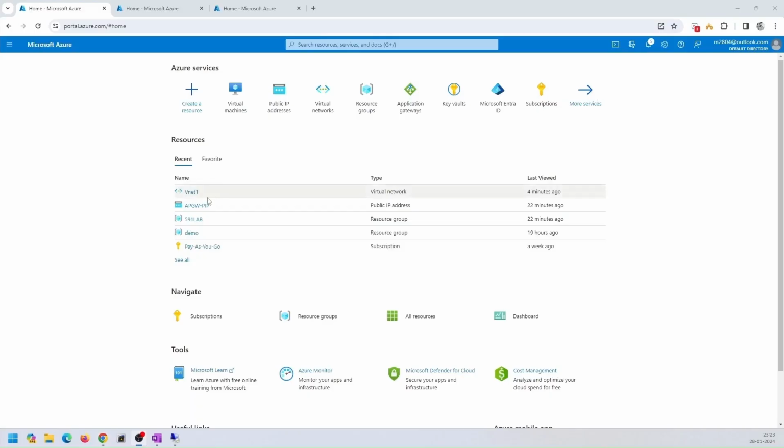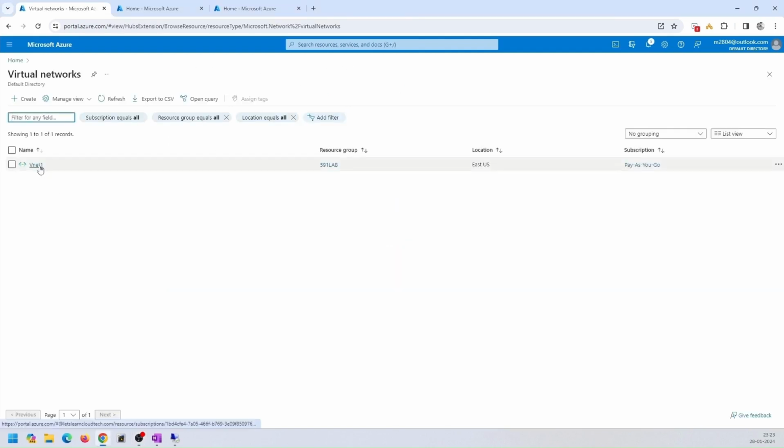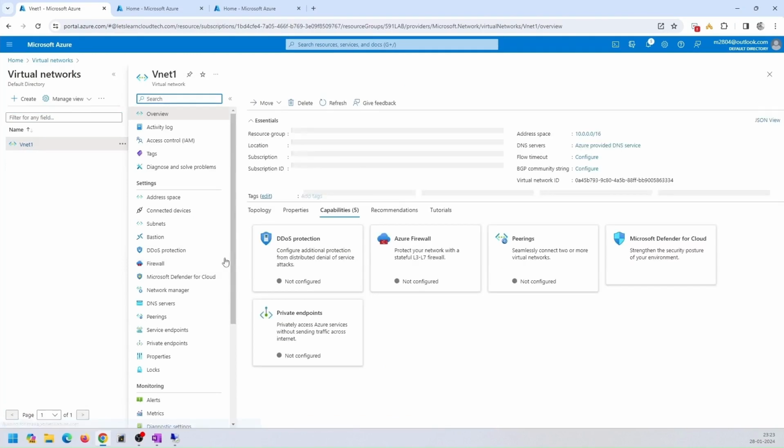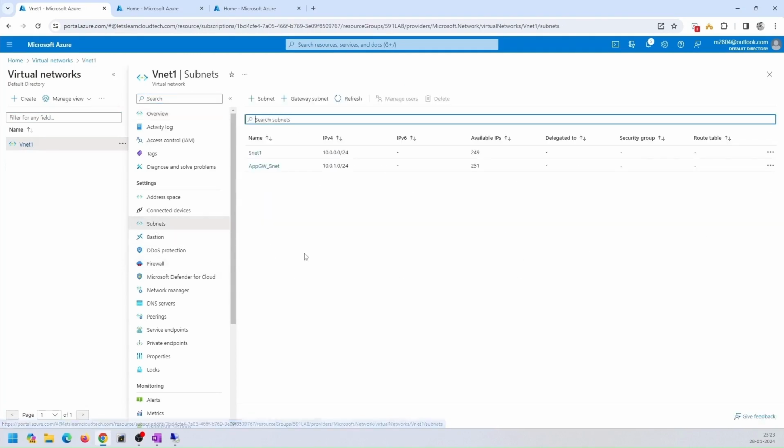We are in our Azure portal. Now, before we create application gateway, it is time to validate the prerequisites. The first prerequisite is to have a dedicated subnet. For that, let's go to our virtual network, and VNet1 is our virtual network. Here, we'll go to the subnet, and you can see I have already created a dedicated subnet here, App Gateway Subnet. I have not deployed or created any resource inside this subnet yet.